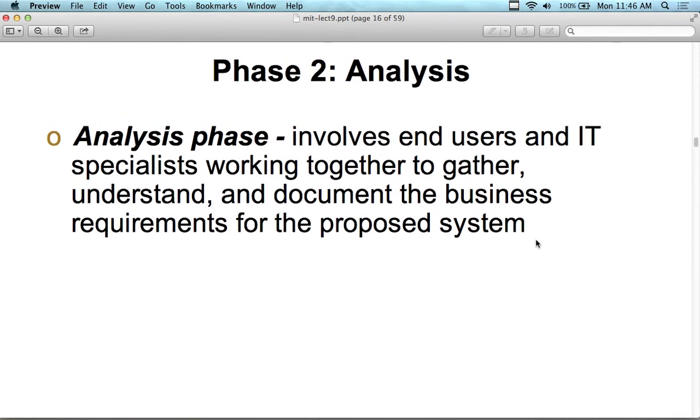Next thing you're going to do is analyze the system. Once you get the planning stage underway, these are the people I have to work with. This is how long we're going to do it in. This is what we're going to accomplish. Here's the scope of the project. This is what we're going to build. Next step, analyze it. It involves end users and specialists working together, understanding the document.